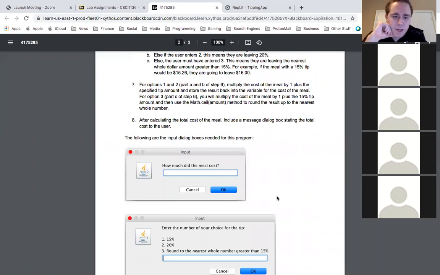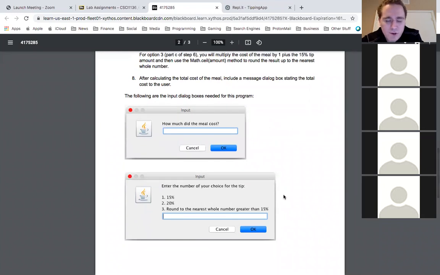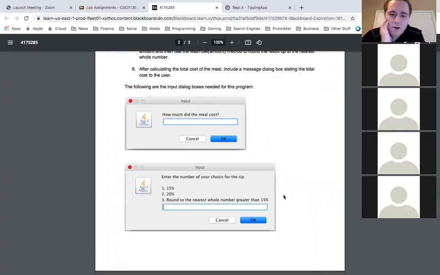And then finally in step 8, after calculating the total cost of the meal with your sales tax and your tip, you'll go ahead and include a message dialog box stating the total cost to the user. And then for the rest of the directions, before we get into the criteria, I include a couple of different samples of what your different input and message dialog boxes should look like.